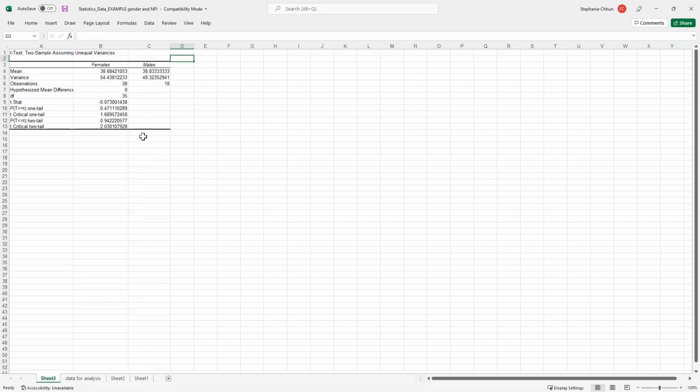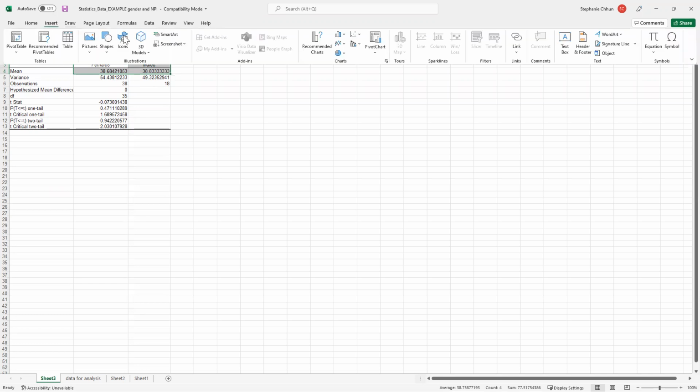Okay, so come back to your data, grab your data first. Now, because we were looking for the female mean score for narcissism and the male mean score for narcissism, you're only going to select those 4 boxes. So female for mean, or sorry, for mean was 38.68, and then for males, it was 38.83. Select these 4.